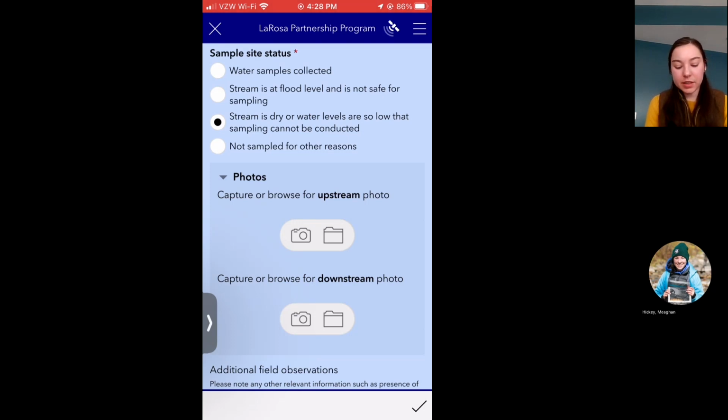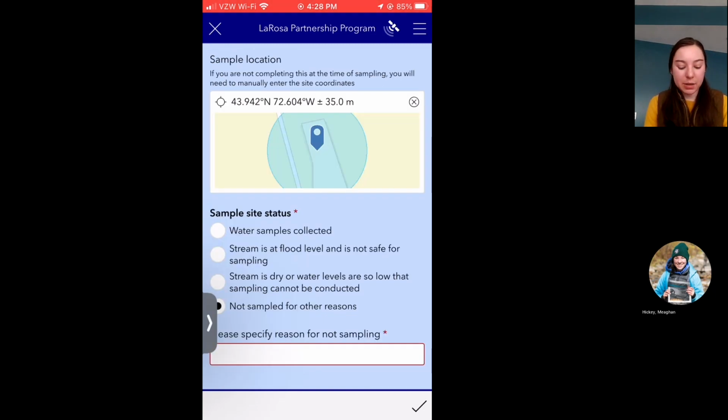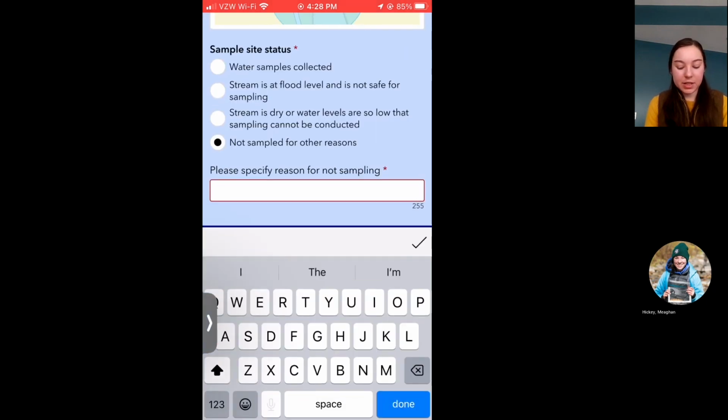There may be another reason that you didn't sample. So maybe someone was on vacation and didn't go out, or something happened. Whatever that reason might be, maybe an angry landowner yelled at you and you weren't able to collect the sample. So you could just click not sampled for other reason and please specify reason. So, see, got yelled at by landowner.